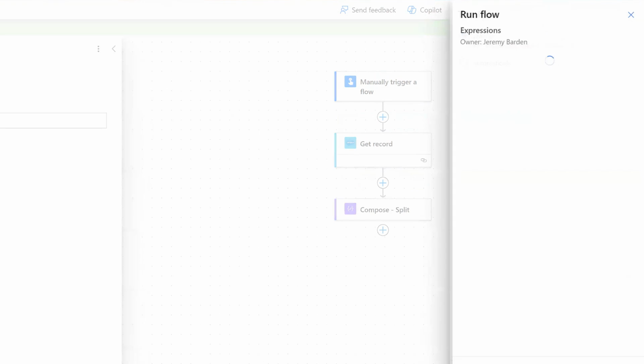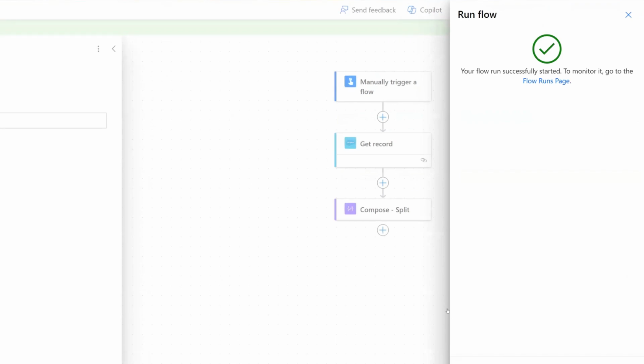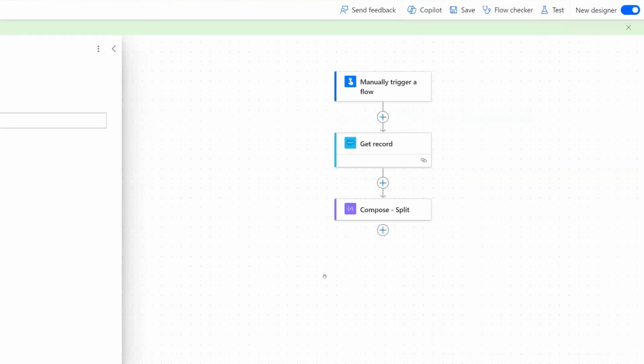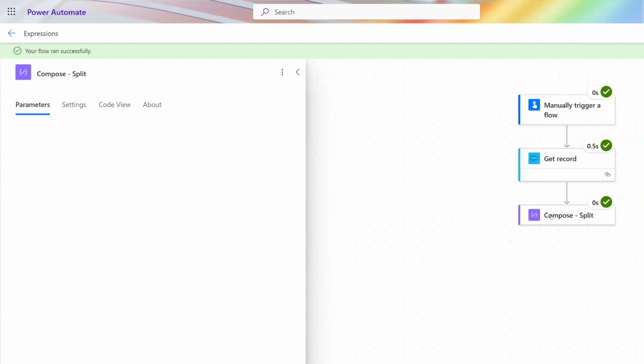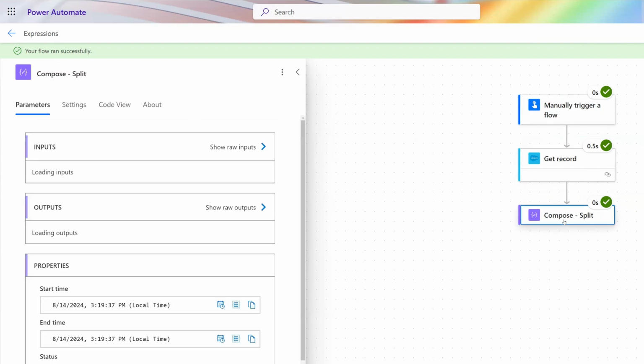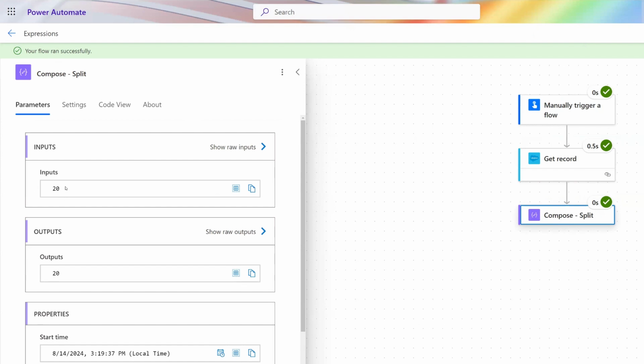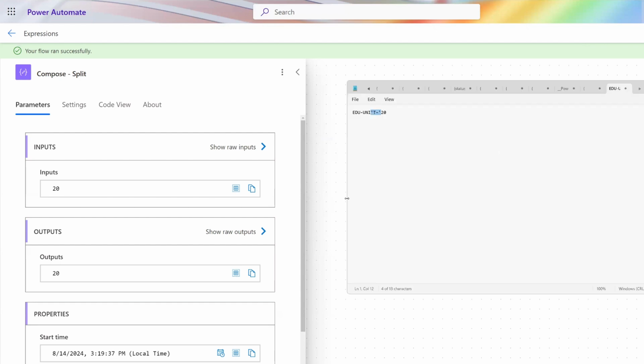A manual test. The get record action has a specific opportunity product ID there, so it'll run using that ID. And now it's finished. If we click on the compose, we'll see the output is 20. In this case, the get record for the opportunity product, and the product code was just as I showed you over here, right?